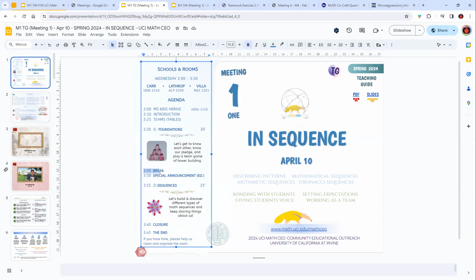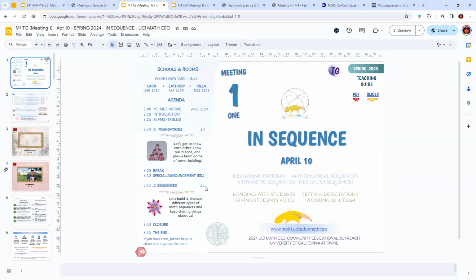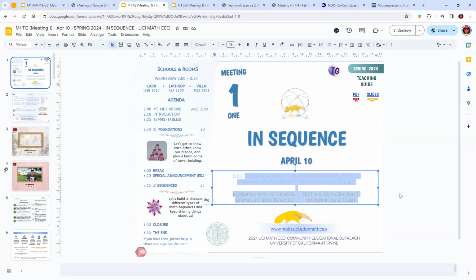And then after the break, and maybe some special announcement, which may occur before or after, but hopefully right after the break, we'll have some activities relating to mathematical sequences, and this will be 25 minutes or so, followed by a closure. What do we look for in this meeting? So here are the main concepts or goals.